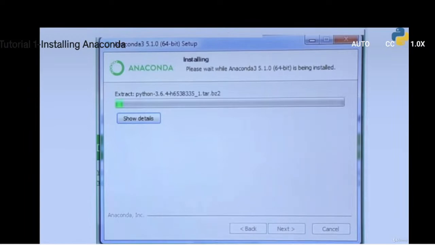Now Python is getting installed, so it will go percentage-wise, this progress bar will proceed, and in this way the installation will be carried out. You can click on Show details so that you can get an idea of which files are getting installed in which destination folders.